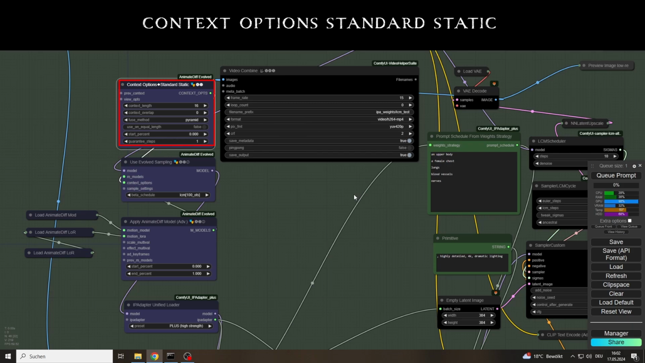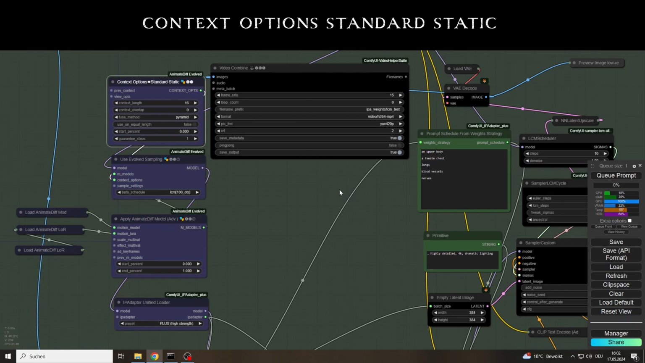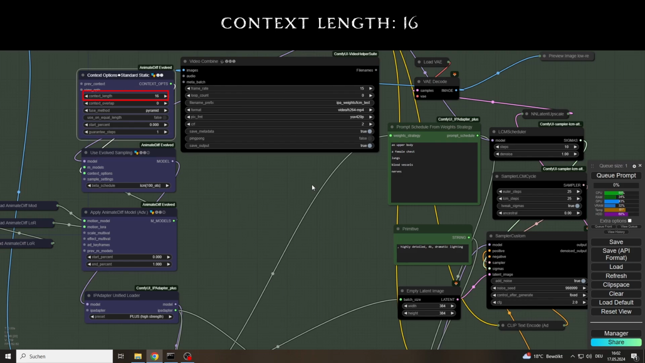The Context Options Standard Static node gives you even more control over the generated video. However, you should leave context length set to 16 because the motion models of the second version do not yet process longer ones well. Experimenting with context overlap helped a lot in my attempts to generate a coherent video from the content of the two images from the IP adapters.